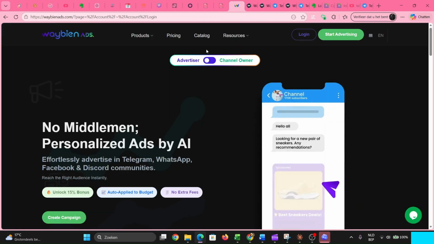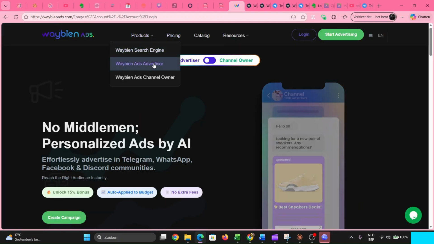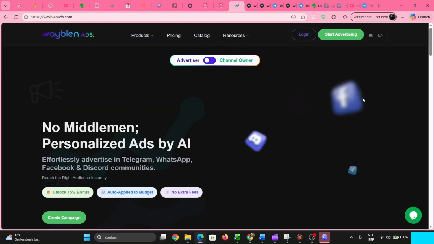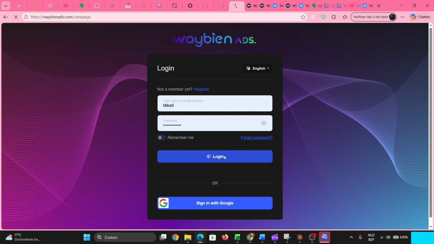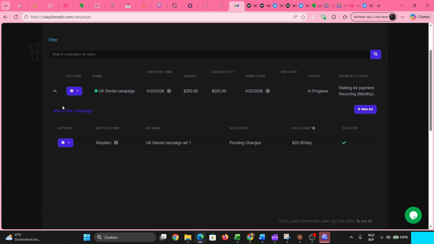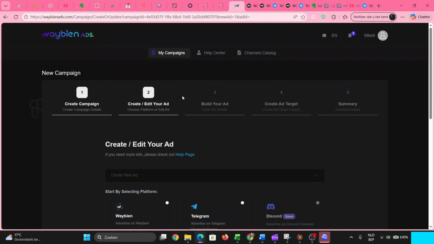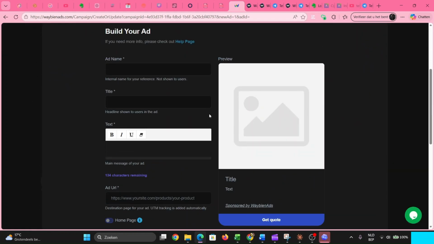Next, let's look at the advertiser section. This page is mainly for businesses, marketers, and projects that want to promote their content. If your goal is to run ads, this is the section you need. Here, advertisers can learn how to create campaigns, choose audiences, and select communities where their ads can appear. You can use automatic placement if you want Waybien Ads to help find relevant communities, or you can use manual selection if you want more control over the channels you choose.